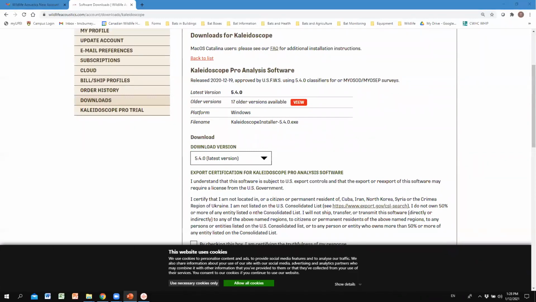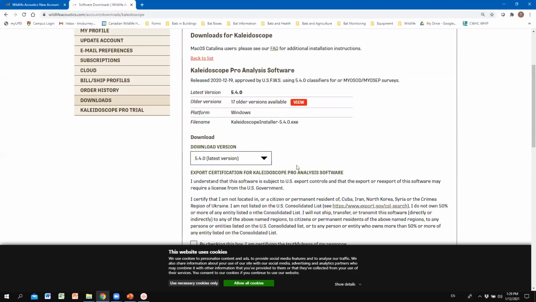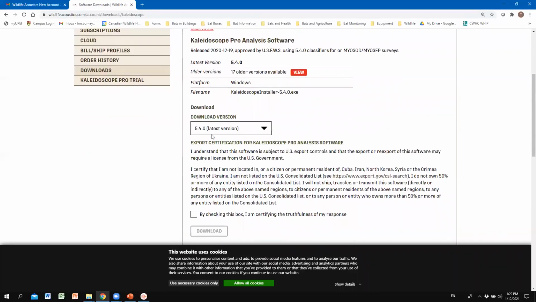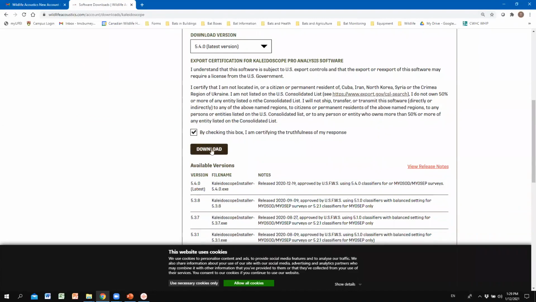Great. So now you can go to download version. So I would recommend downloading the latest version, which is always going to be specified next to the number in brackets with latest versions. You can see you can download some of the older versions as well, but you should download the latest version. So select that, and then you check this box below, and then you should be able to select the download button here.